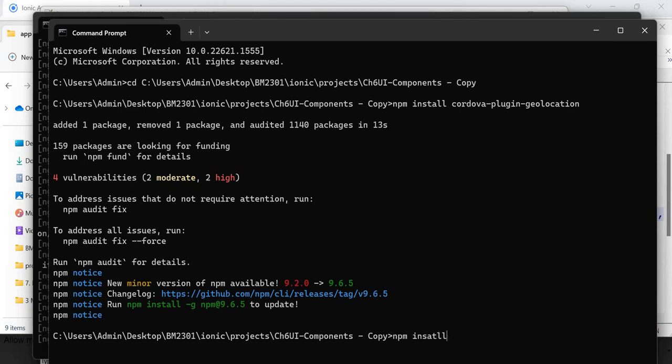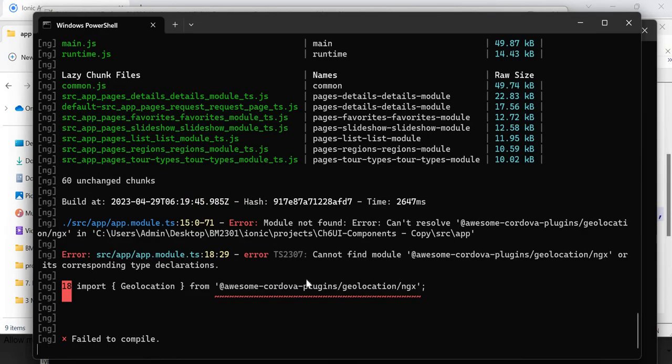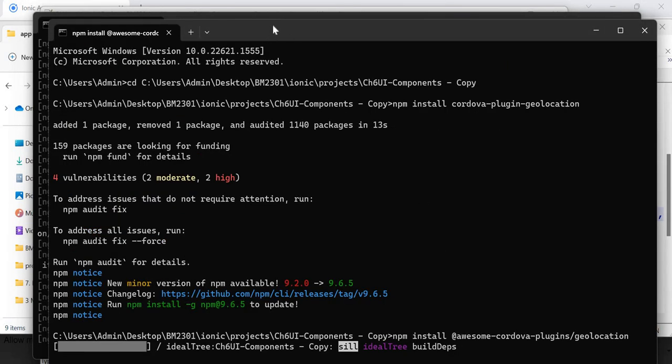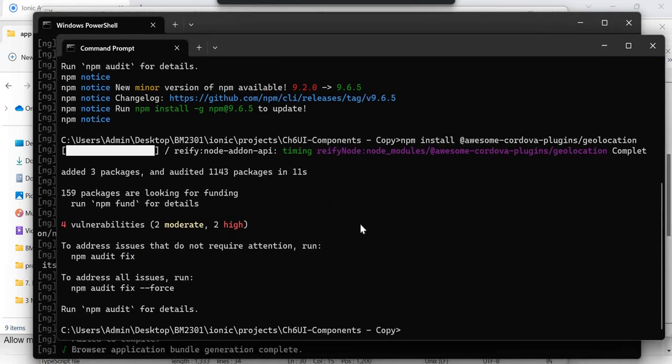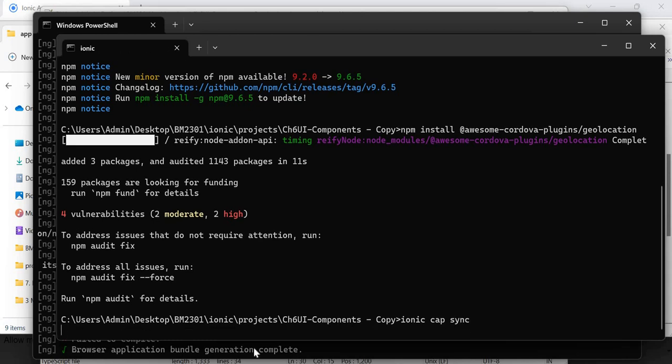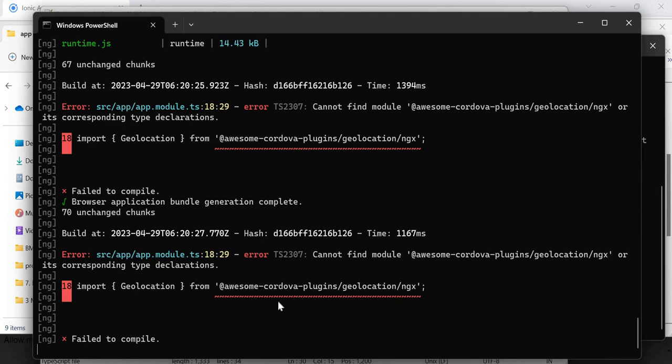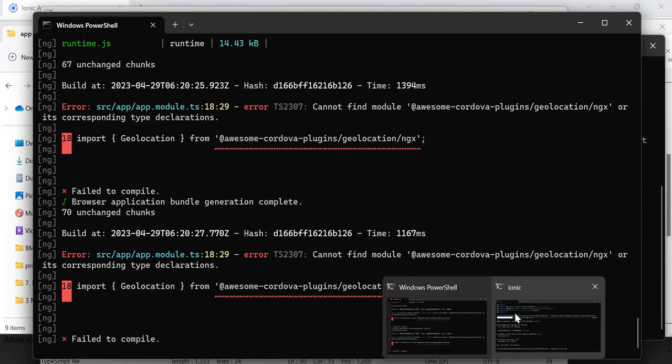Do the second installation, which is install. Okay, there's a typo here. Install @awesome-cordova-plugins/geolocation. Okay, this is the second one. So this is basically what I'm installing right now. Let's say this is being currently installed. Okay, then the third command, ionic cap sync. So this will sync everything. Now you see you have this error here. Okay, I'm just going to sync it up.